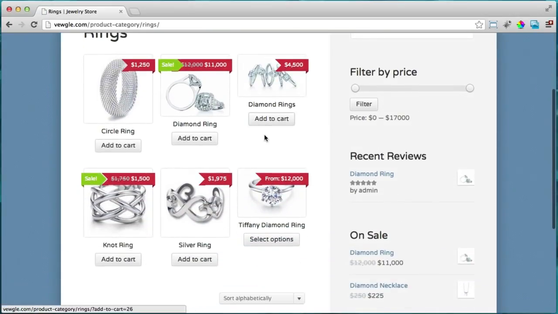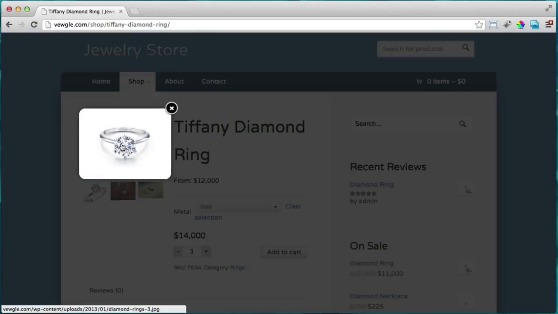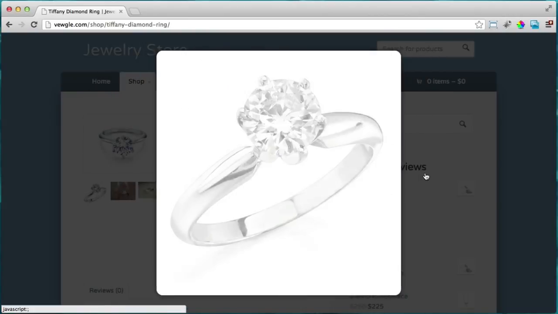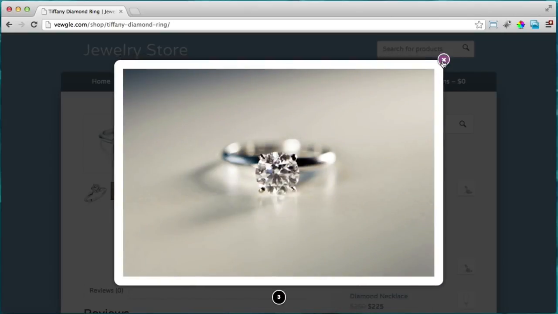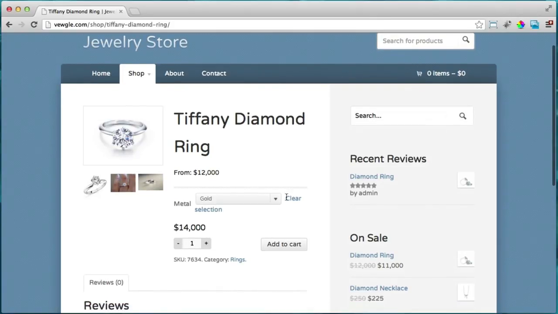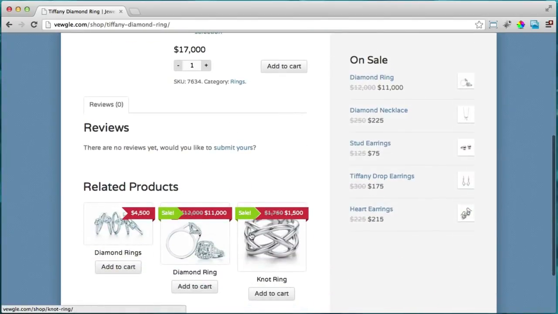We can see all of the rings, and we can click on this one, and we can click on it to make it bigger and go through the different pictures of it. So this is really an incredible store. We can also have different selections. So let's say we want the metal to be gold, or we can say we want it to be silver, which costs less, or maybe we want it to be platinum, which is the most expensive. And people can add reviews, and we also have related products here.